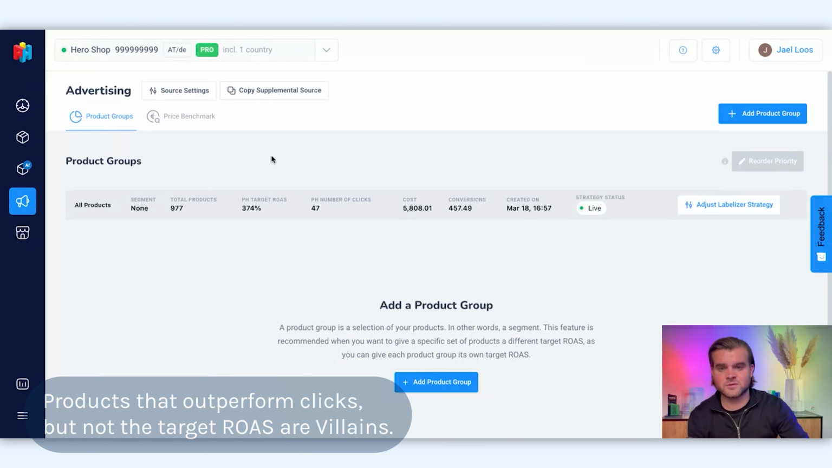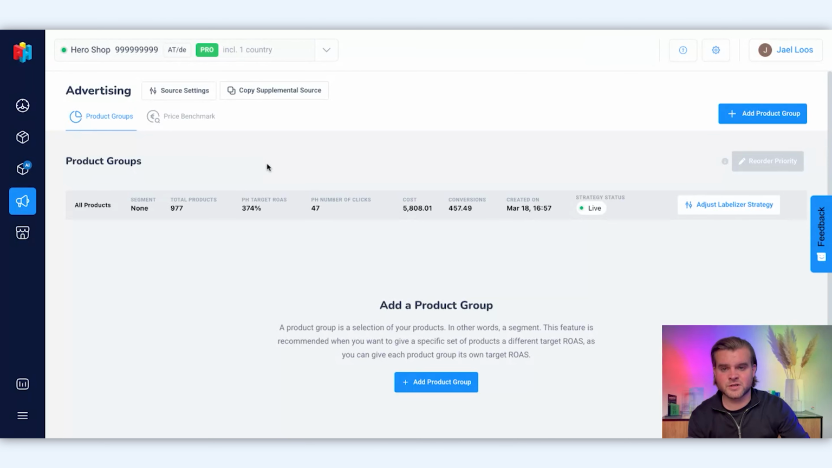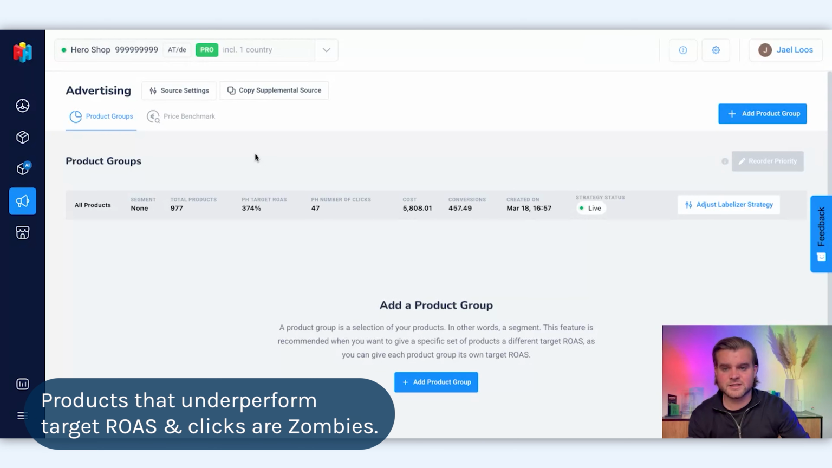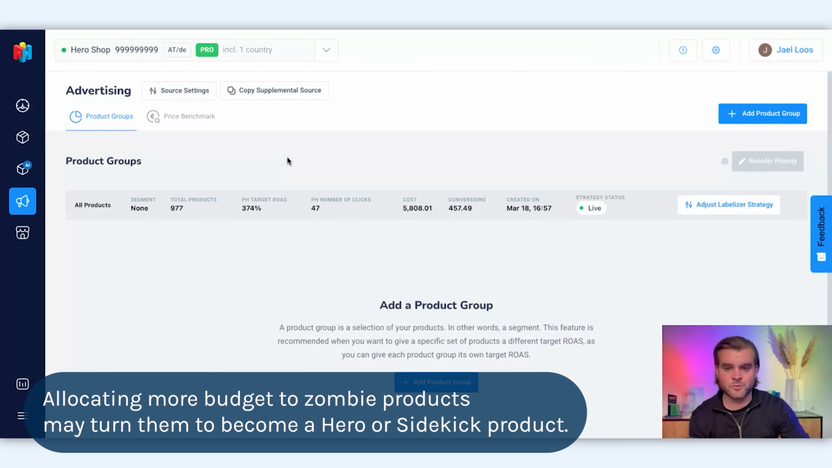So your villains are products which are exceeding the number of clicks, but not exceeding the ROAS. This basically means that these products are costing you money and basically not bringing in enough revenue in return. Your zombies are basically products which are not exceeding any of the thresholds. So they are basically sleeping and they are not active in your shopping campaigns. These products you want to allocate more budget to because a zombie could potentially be a hero or a sidekick.